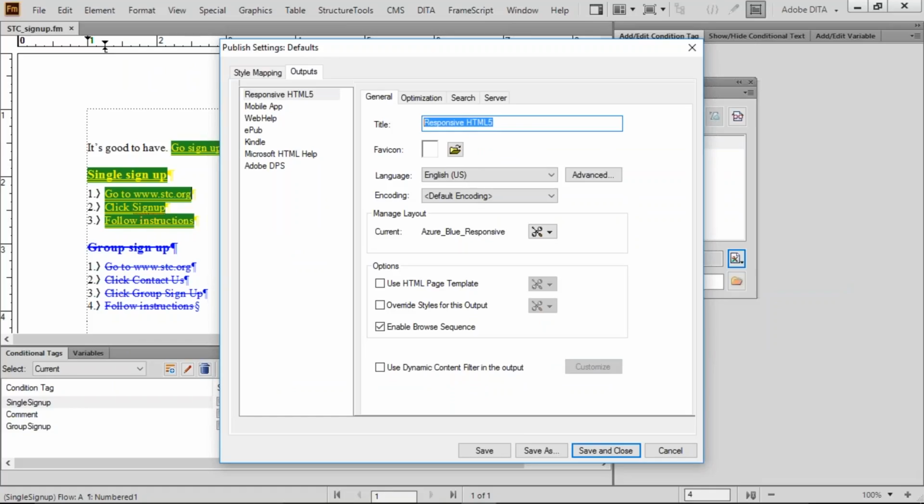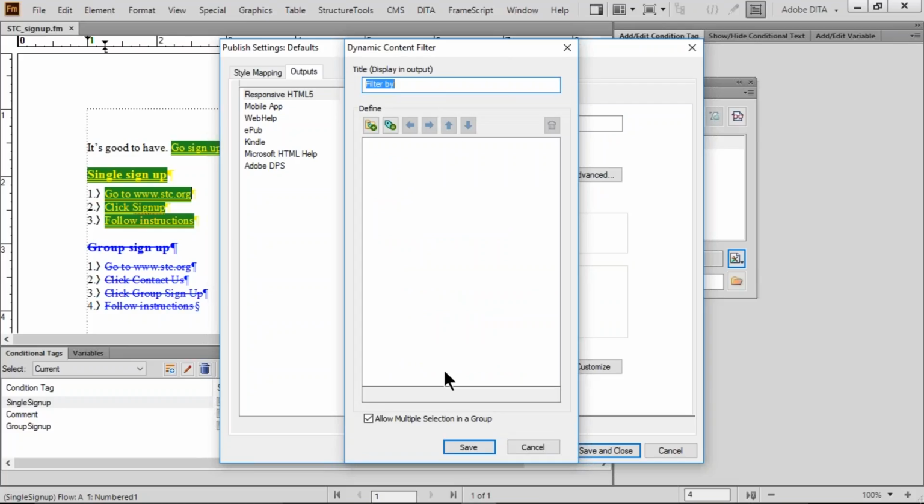I'm going to change my title. Sign up with STC today! Exclamation. I am going to go in and use dynamic content filter, which is down at the bottom. Who do you want to sign up? Question mark. That's the title that I want to have up there. I'm going to add a group.